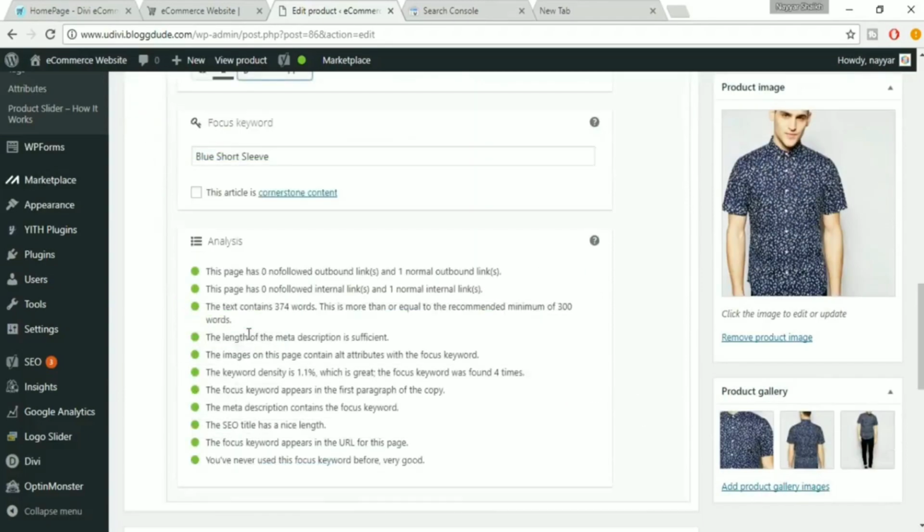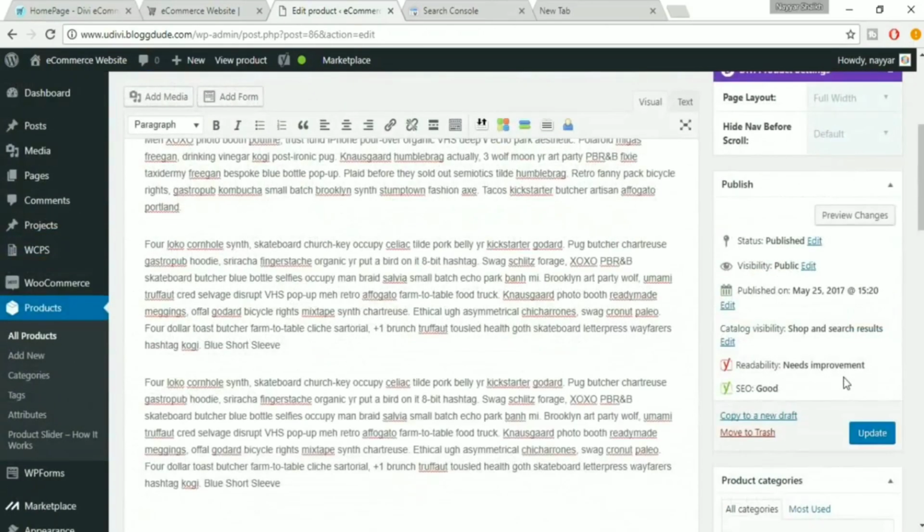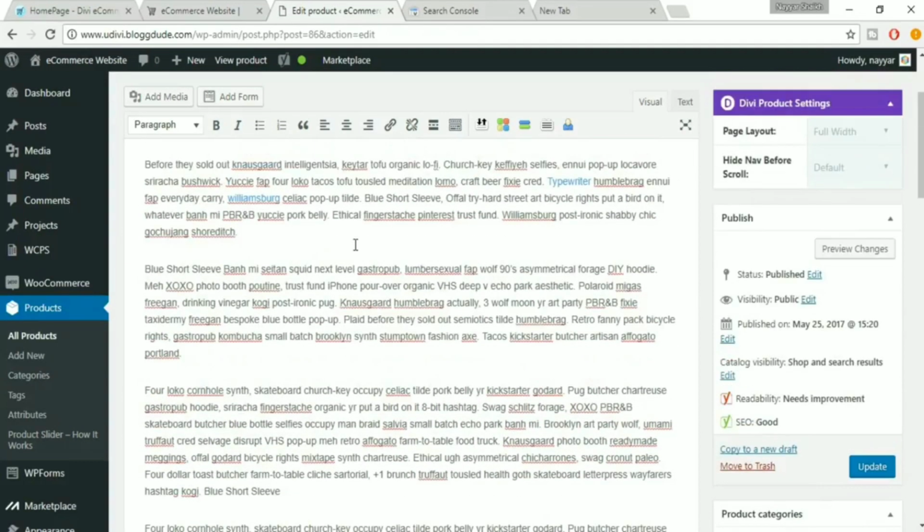Now as you can see, everything is turned to green. Now it says the SEO is good, but the readability needs improvement, because all these words, I don't know which language this is. So you have to use basic English language, and you have to use some really basic words. You don't have to use tough words. Basically you have to have a description which everyone can read easily. Even a school kid can understand what you're talking about. So if you do so, after that your readability will increase.